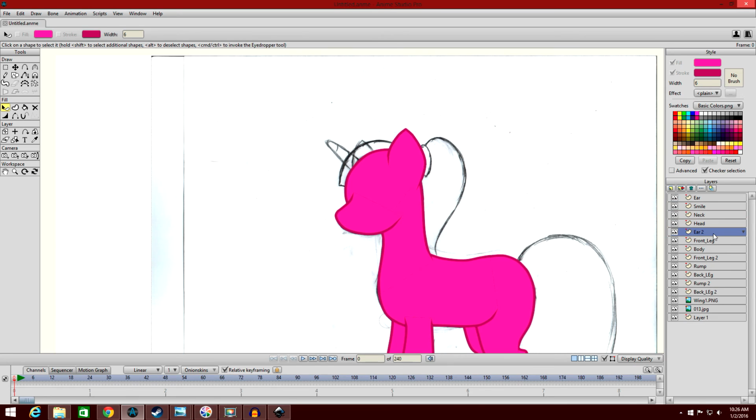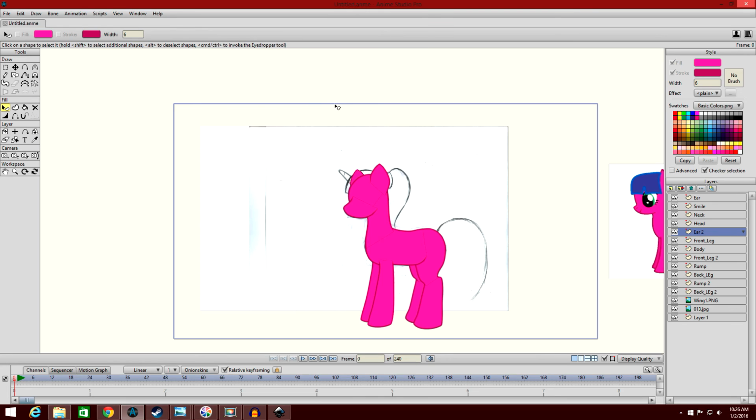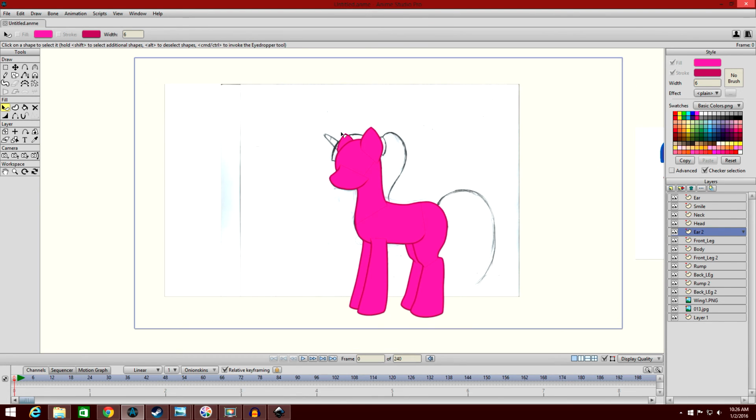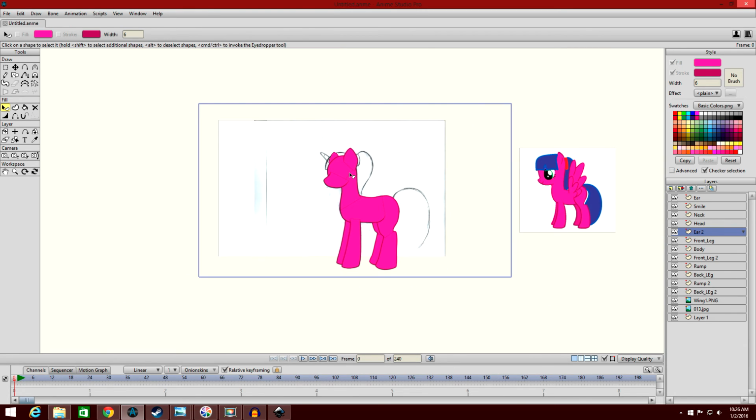Duplicate ear. Ear 2. Move it behind the head. Going to set the origin to about the center. Move it to the back. About right here. Like that. Just like that. We have another ear. Easy peasy. Done. And just like that, we have a base for our pony.